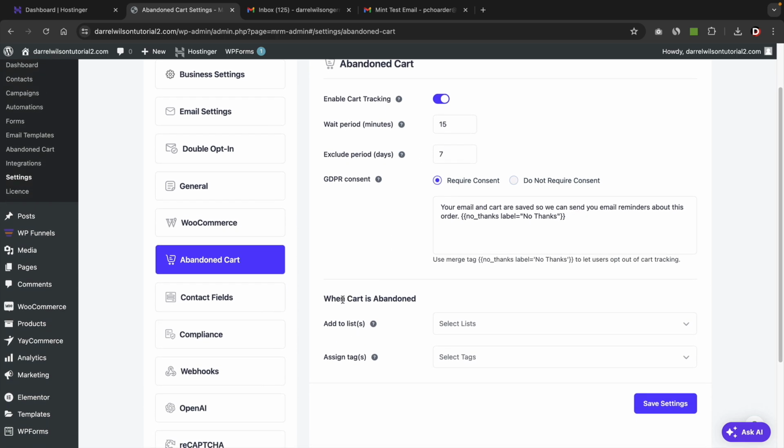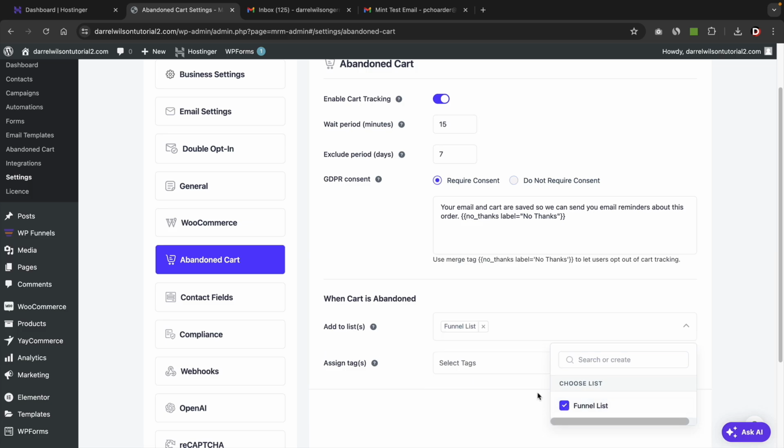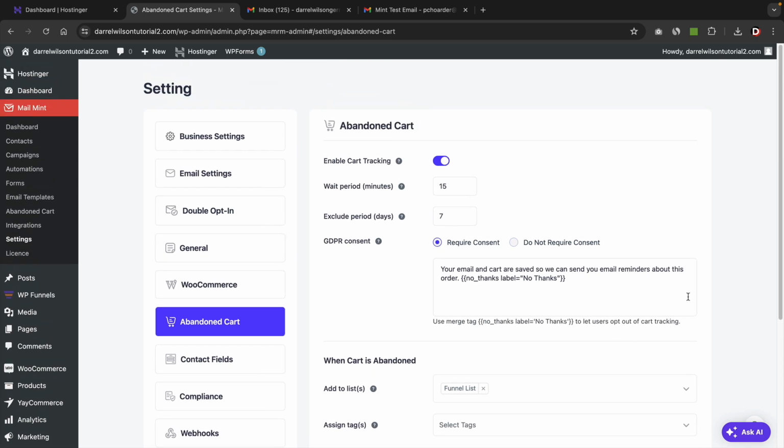Now right here, it says when cart is abandoned, you guys can also add those users to the list right here. So if they enter their email and they decide to not buy something, we can remarket to those people later with the funnel list. So I'll go ahead and click on save settings.